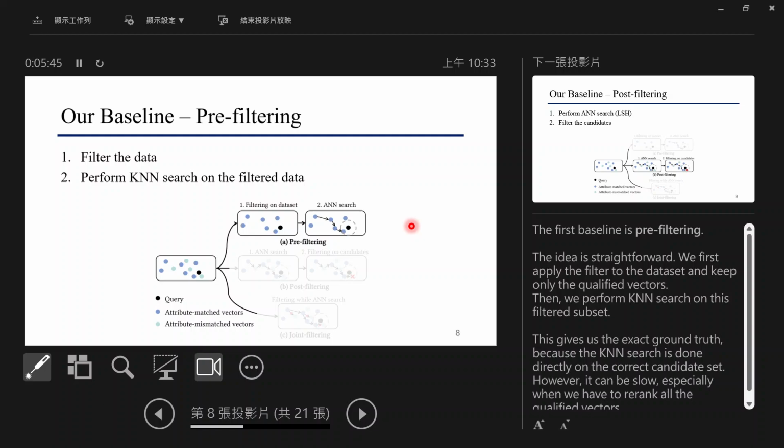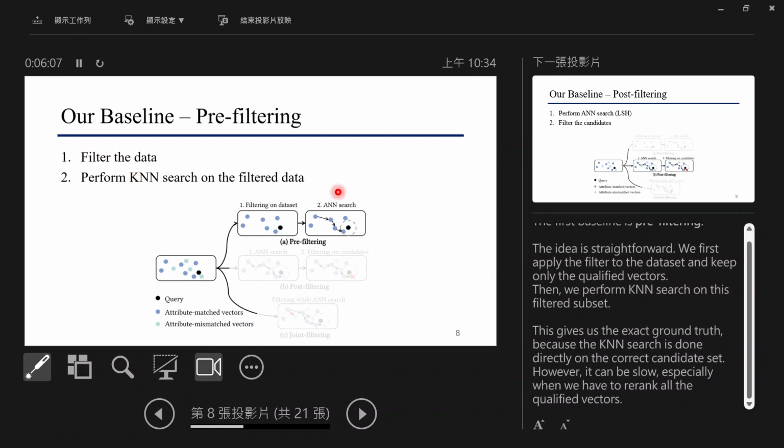The first baseline is pre-filtering. The idea is straightforward. We first apply the filter to the dataset and keep only the qualified vectors. And then we perform KNN search on this filtered subset. This gives us exact ground truth because the KNN search is done directly on the correct candidate set. However, it can be slow, especially when we have to re-rank all the qualified vectors.